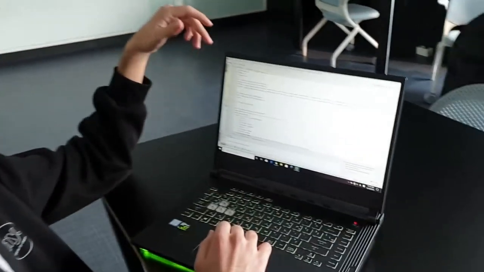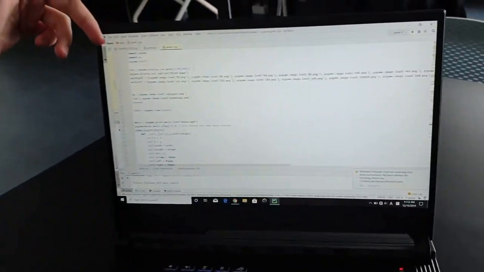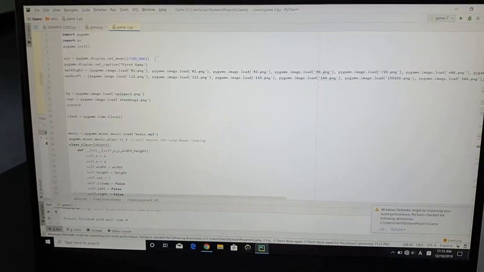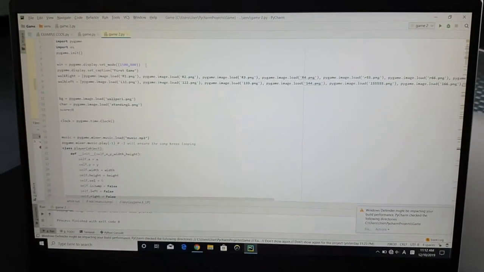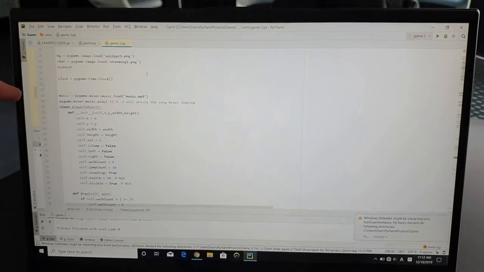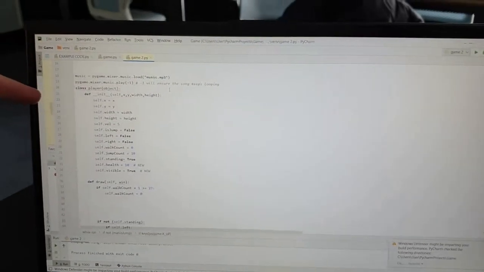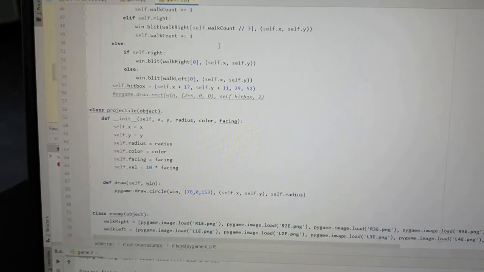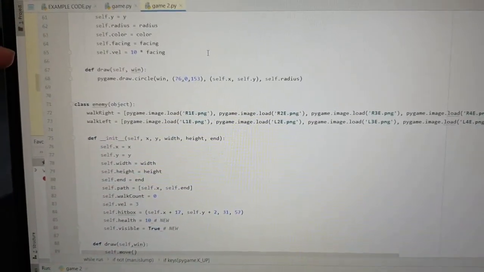So now we will explain the code. First of all, we imported Pygame and OS. Here we can see we created some variables for moving left and right. Here we created the class Player, the main character. Here we created the class Projectile. This is for our bullets. And class Enemy for a bad guy.